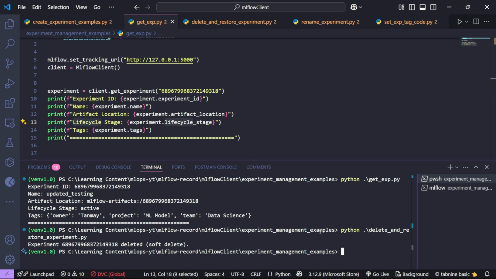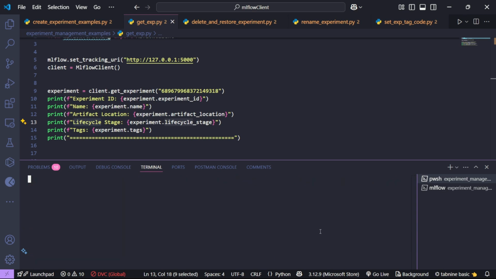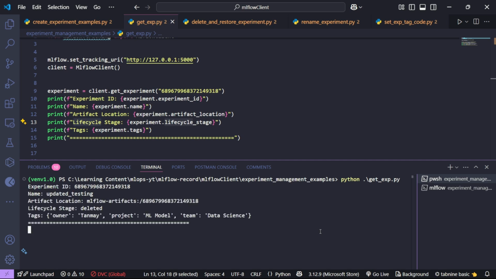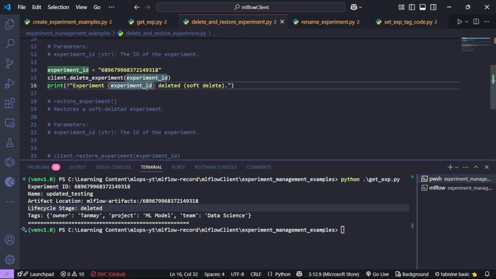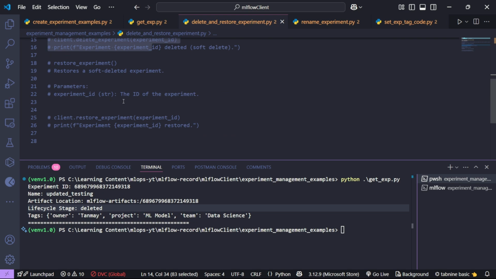Now if I rerun the code, python get exp.py, I'm running it again. Yes, can you see the life cycle stage is now in deleted mode? Why? Because I had deleted that. That's why it is in deleted mode. But now let's restore it also. For that, I need to comment out this part now, because I have already deleted it.